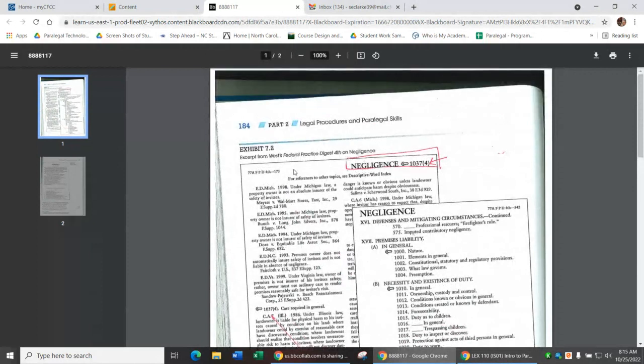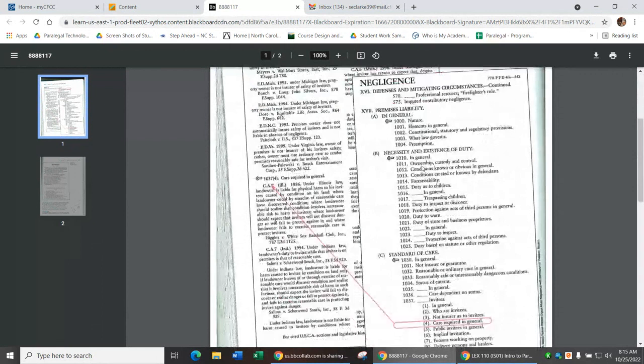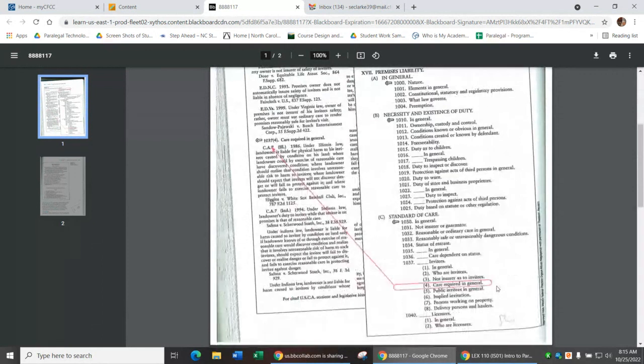This is a federal digest, and the state digest are the same. Throughout the whole system, this keynote will always be for negligence. So any cases under that topic, standard of care, care required in general, will be under that head note. So once you have the head note, you've got a license to go. You can find it in all of the material. Anybody understand that or not understand that?